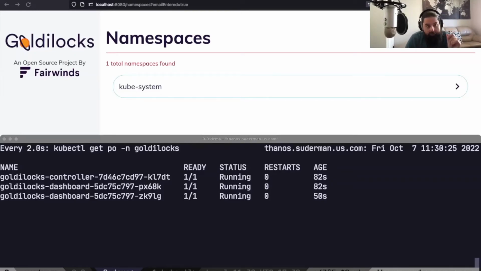The second is that Goldilocks and the horizontal pod autoscaler, when you're scaling based on CPU or memory, are not going to play nicely together either. So if we have our horizontal pod autoscaler set to 80% CPU usage, Goldilocks, the vertical pod autoscaler recommendation, is always going to see that we're at 80% of our CPU requests and suggest that we lower the amount because the horizontal pod autoscaler is doing its job.